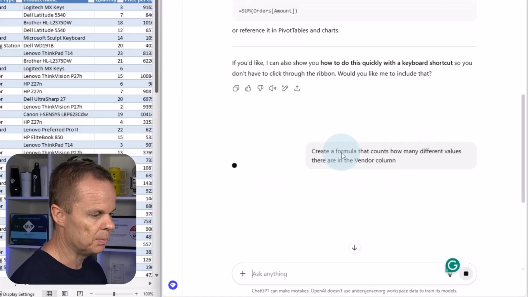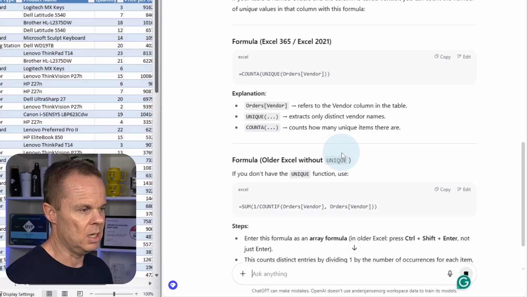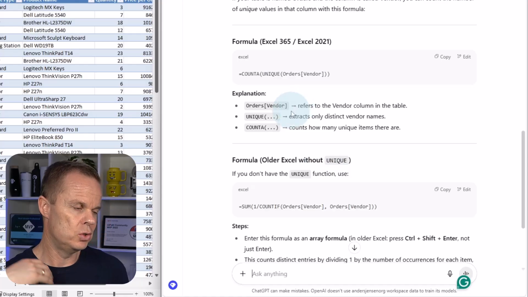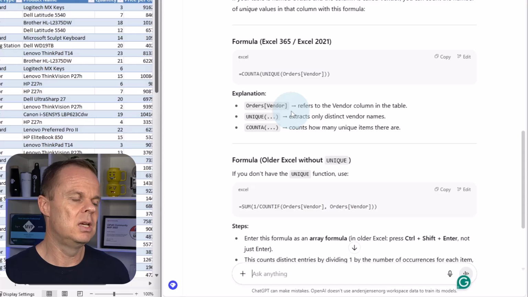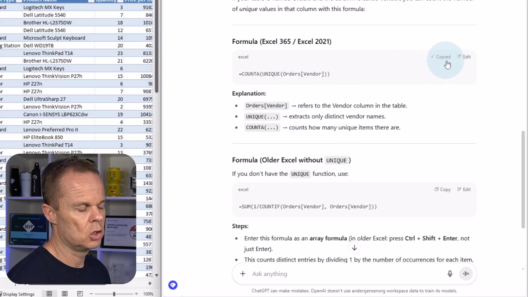vendor column. Then ChatGPT says that we can use COUNTA, UNIQUE, orders, vendor, or if you have an older Excel, we can use it without UNIQUE. We have the newest one here, and here we can see that we are referencing the orders table, the vendor column. We see how many unique values we have, and then we count them. What we can do is simply press copy.